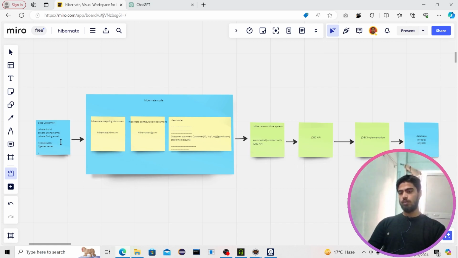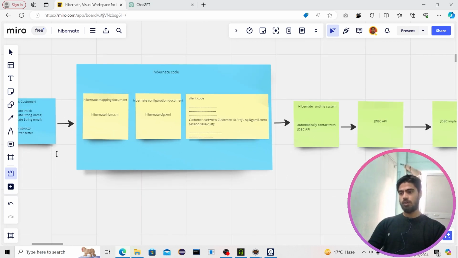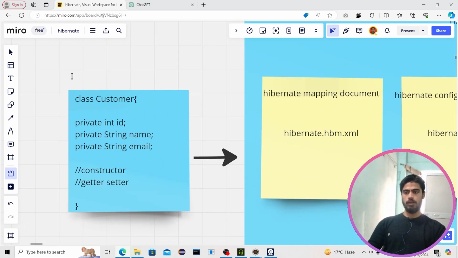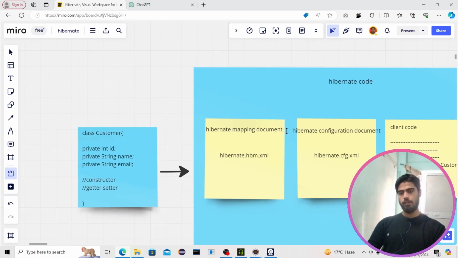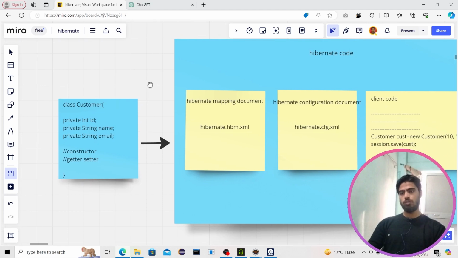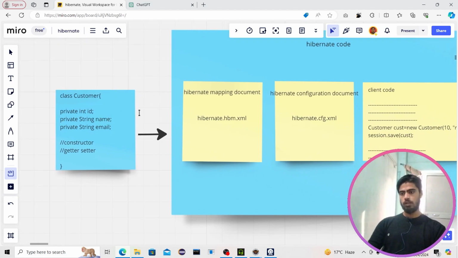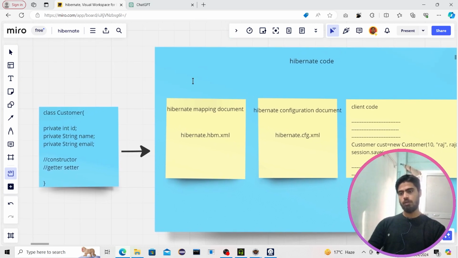Let's go through all this quickly once more. We have our customer class. We are going to tell in the Hibernate mapping document that for this customer class, which table has to be created and what is going to be the name of that particular table. For this property variable, which column is going to be created and what is going to be the name of that column. Same for name and email, which column has to be created and what is going to be the name of that column.